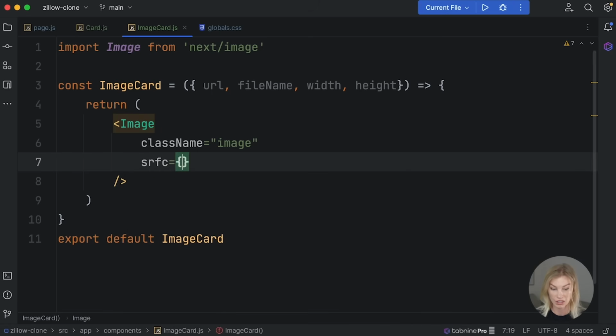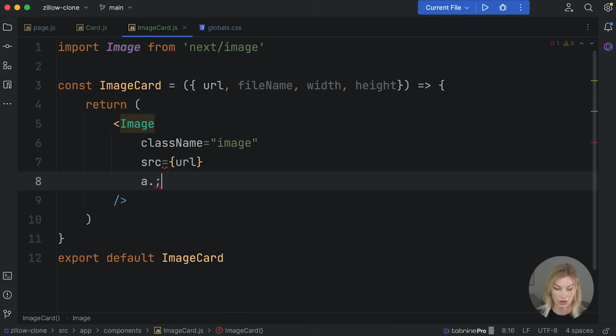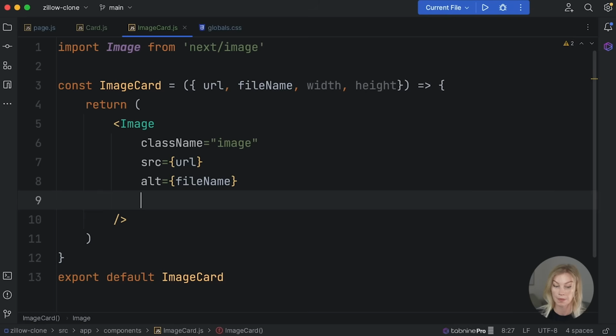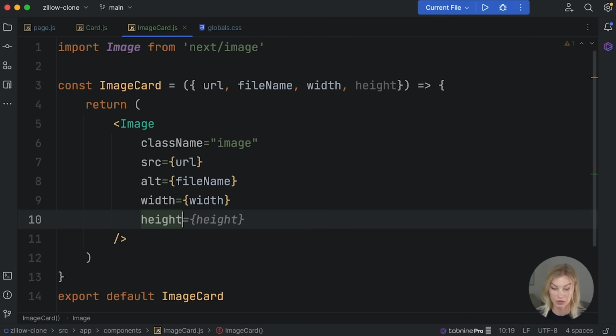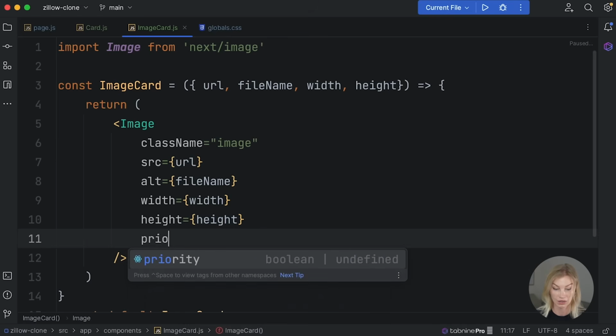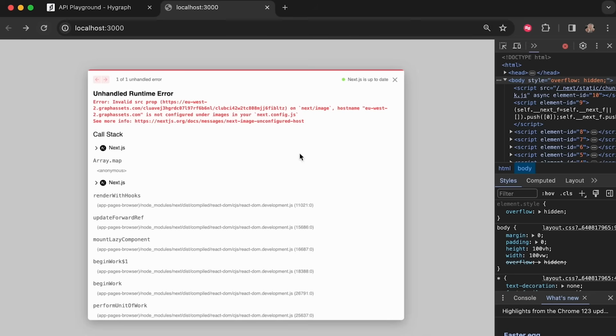We'll have the source of this as the URL, the alt. So just, you know, the name that shows up if an image doesn't show up, it's just going to be the file name. And then we'll have a width, which we've passed through, a height, which we've also passed through. And let's make this priority. Cool. So we just need to do something in the Next.js config file.